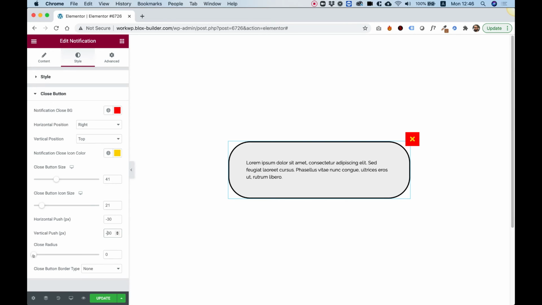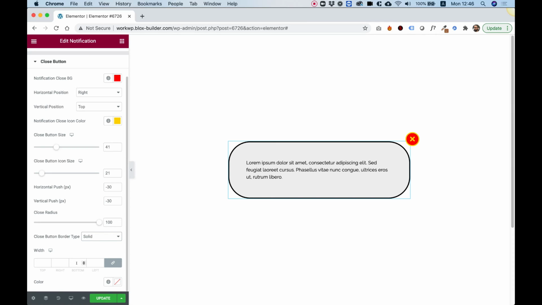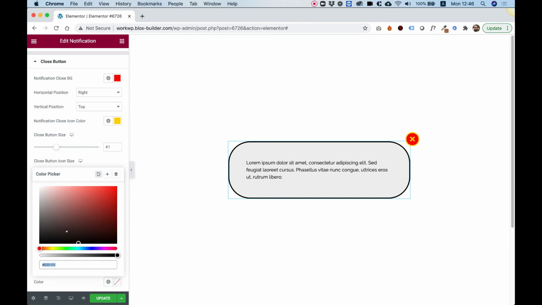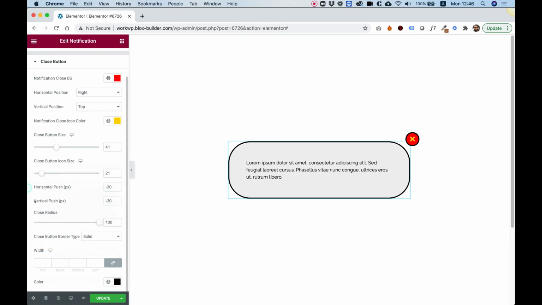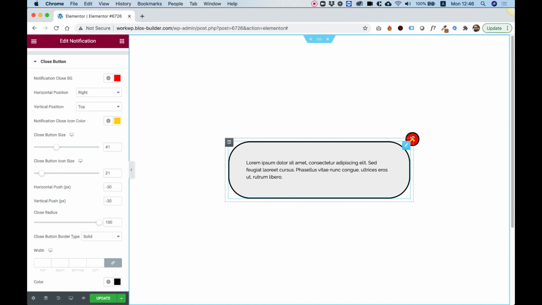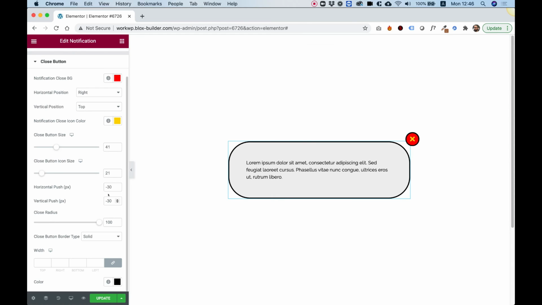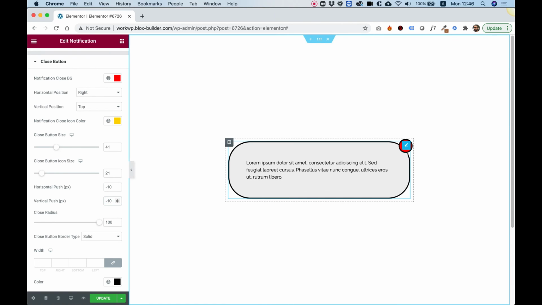Over here in close radius, we can change the radius of the close icon and add a border if we want to. So let's add a border, solid border, give it a color, black. Awesome. You can change the border width as well. Now I want to place it over here on my box. So let's change this to minus 10 and minus 10. And now it's placed correctly where I wanted it.